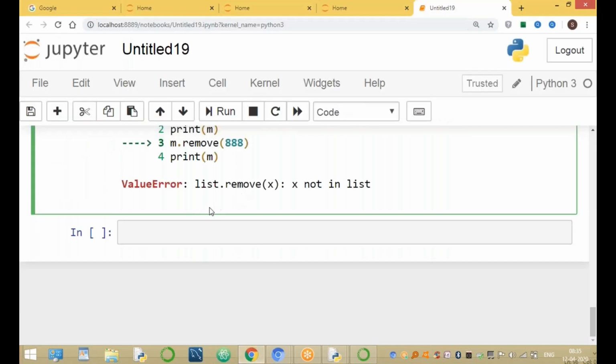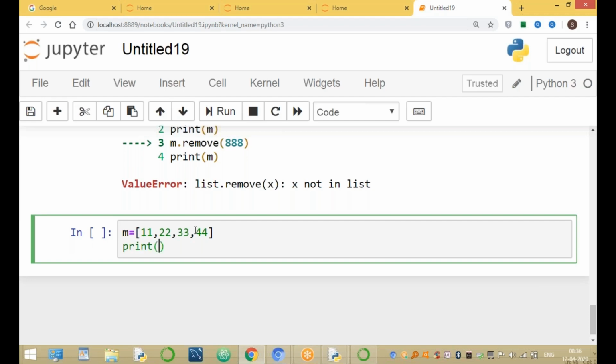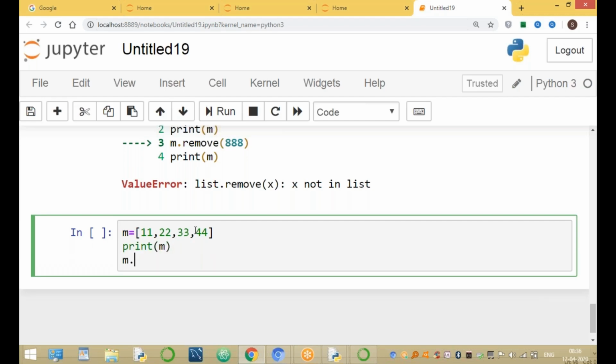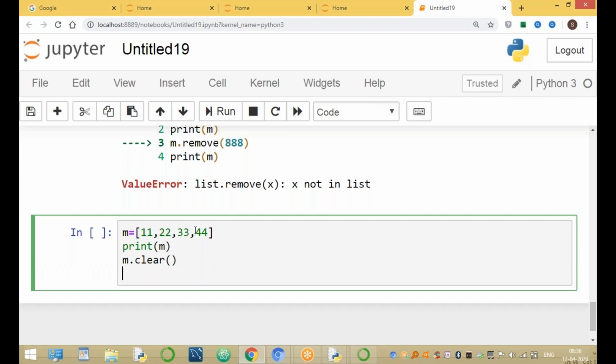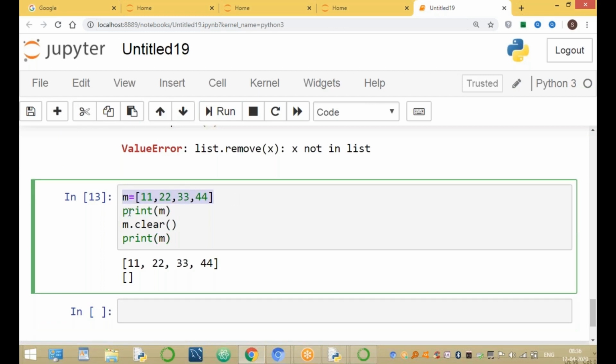Go to the programming part. Here m equal to 11, 22, 33, 44. Print of m. Next, m dot clear. All elements are removed from the list m. Print of m after. This is the program. m dot clear means remove all the elements from the list. Print of m. This is the original list, and this is after removing.